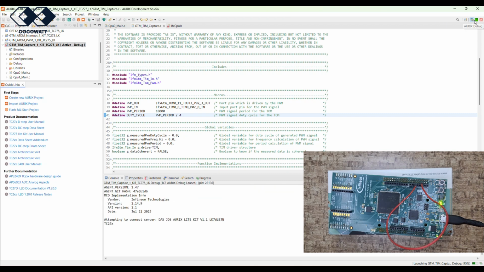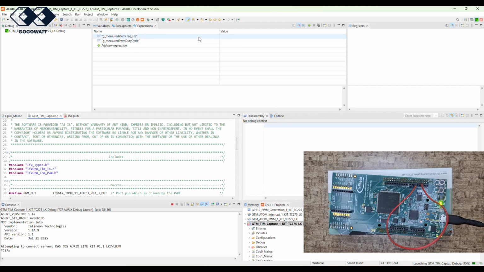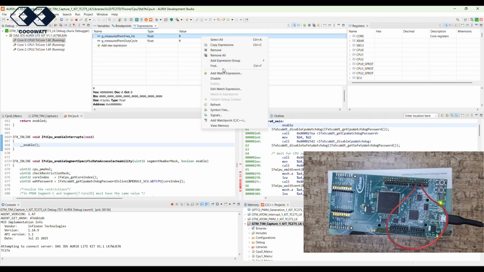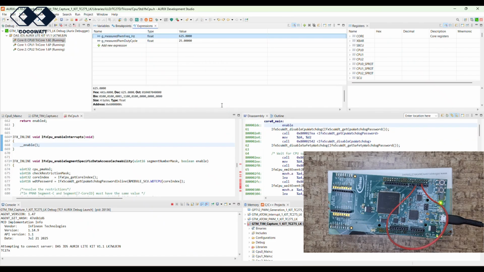Yeah, we'll go to debug perspective. We will reset. Yeah, see, 625 and duty cycle is detected correctly as 25%.